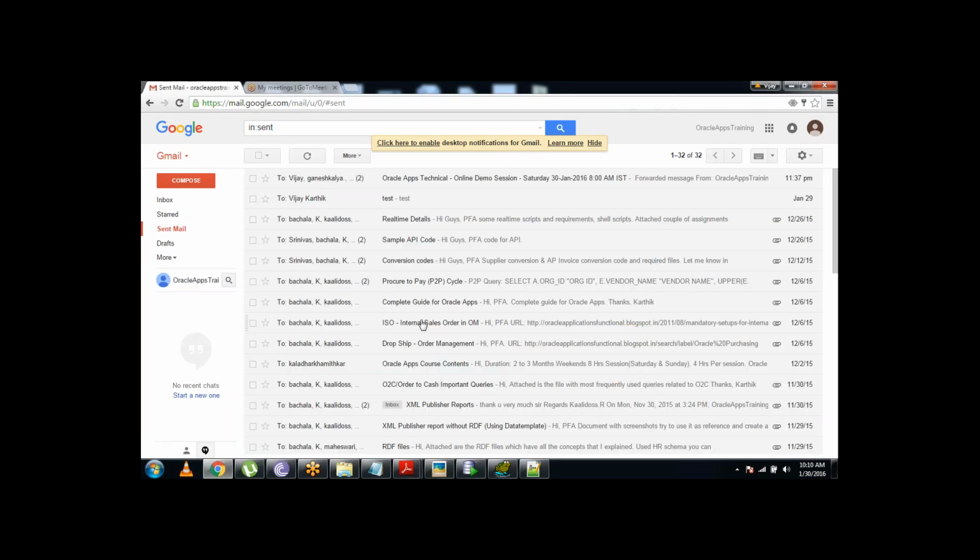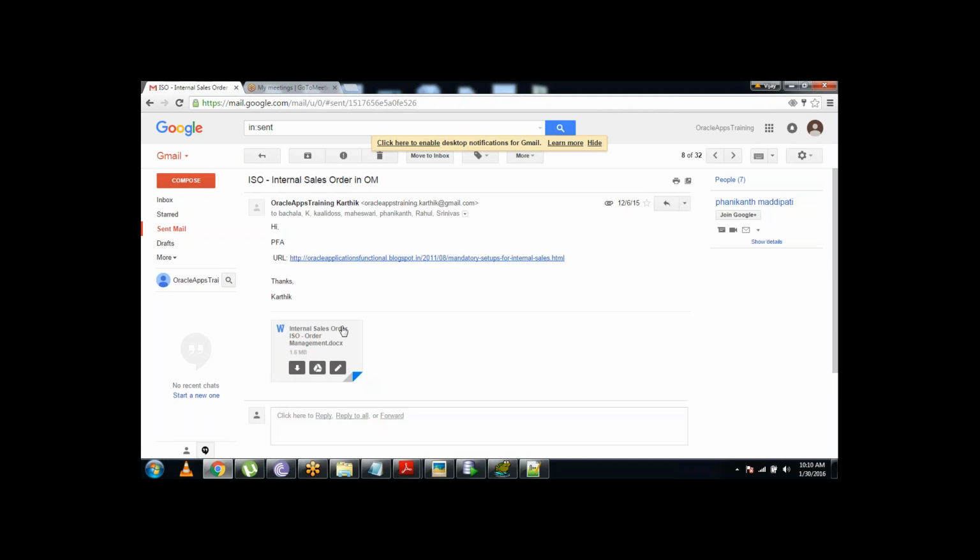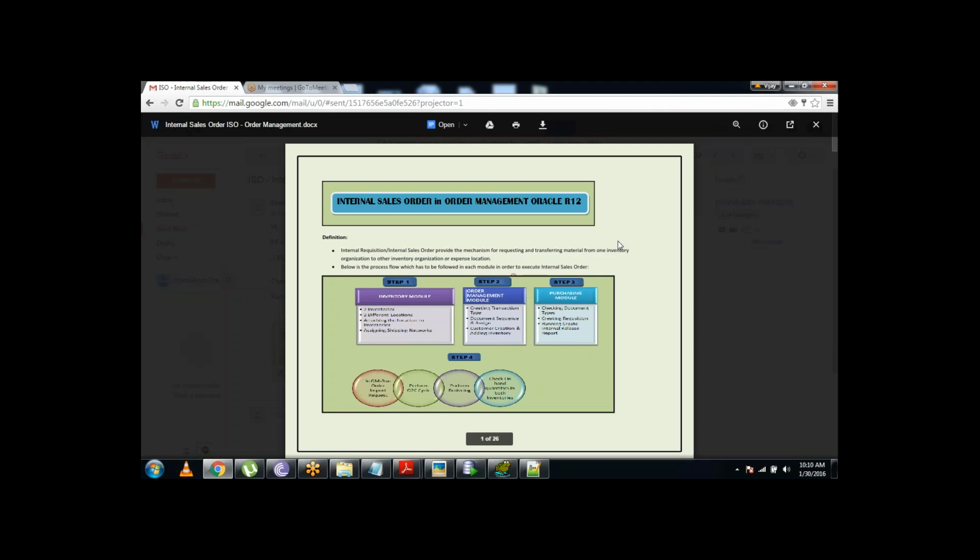Of course, these documents are pretty much available on the internet. For example, if you search online for a procure to pay cycle, you will get some 200 to 300 documents, out of which we filtered and thought that this is the best document, which will help you understand easily.